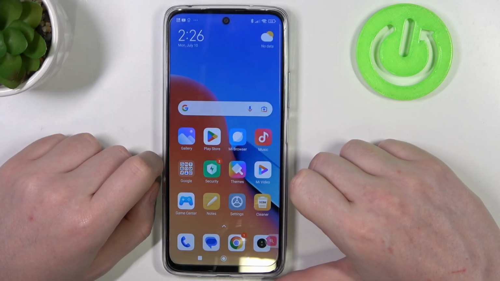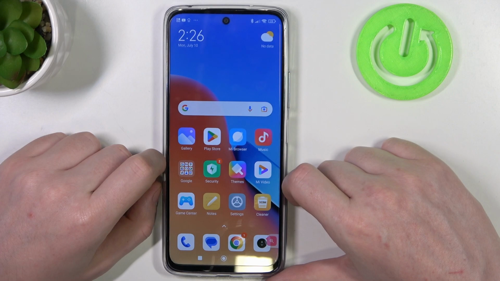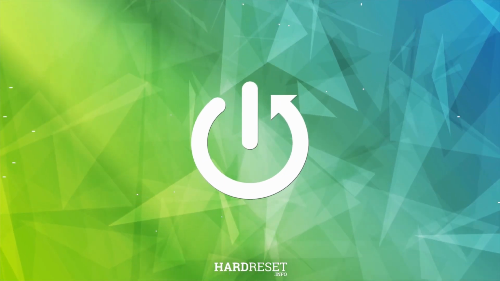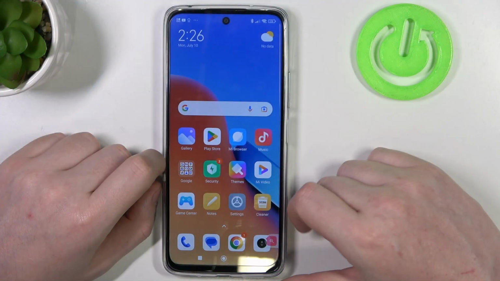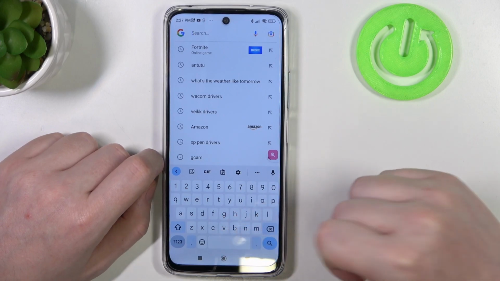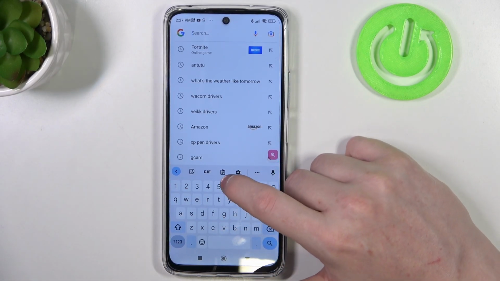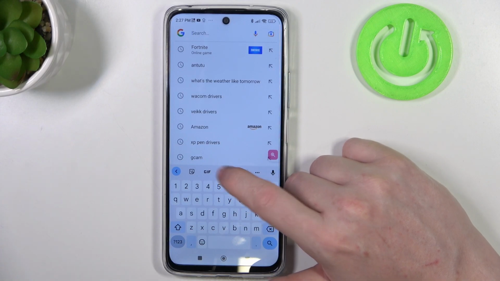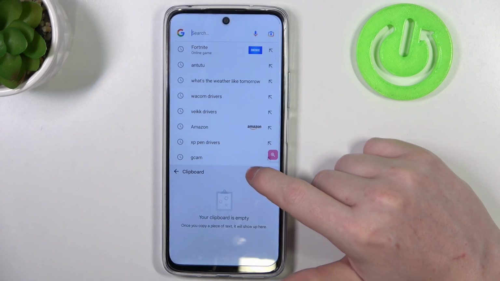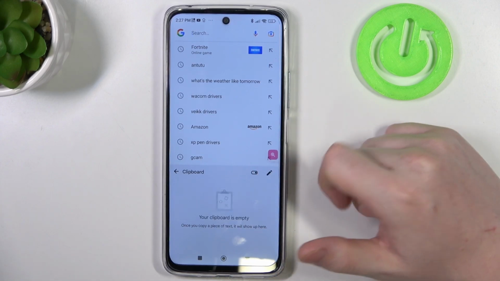Hello, in this video I want to show you how to activate and use keyboard Clipboard on Redmi 12R. And to do this, we'll need to open any app that allows us to pop open our keyboard just like that. In this case I'm using Google Search. Now you should see the Clipboard icon right here. Click on it and make sure to activate it. Now it's activated, now it's deactivated.